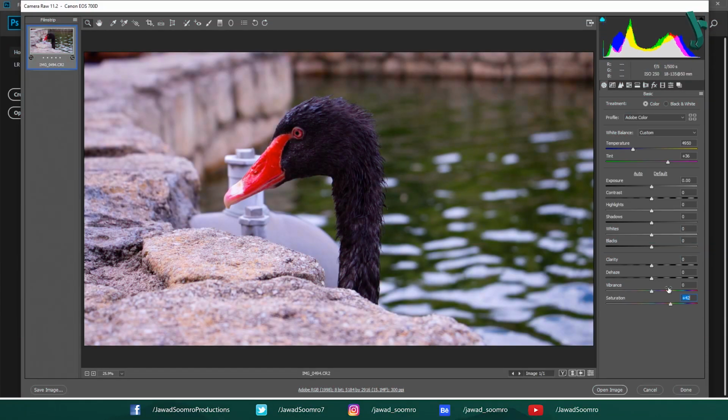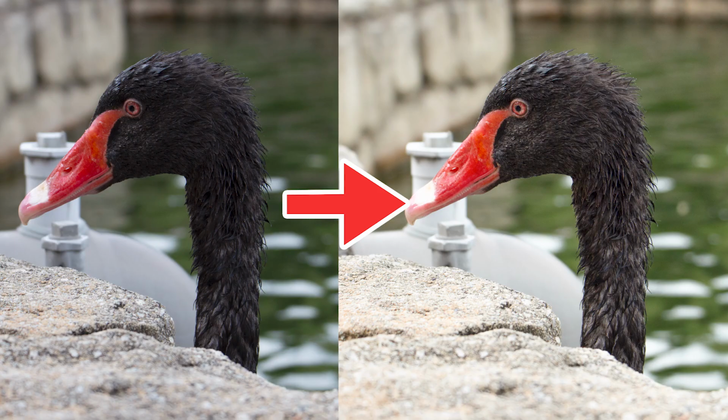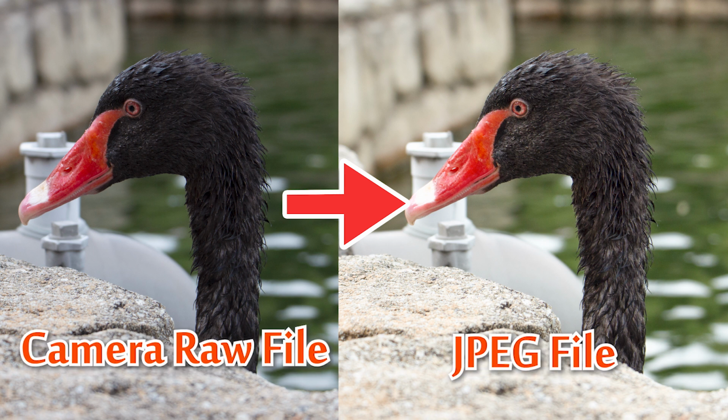Non-destructive. The best part about Camera Raw files is that changes made in Camera Raw are non-destructive. It doesn't alter the original raw data. So, you can always go back and make adjustments later. Since Camera Raw is non-destructive, it works in a different way.